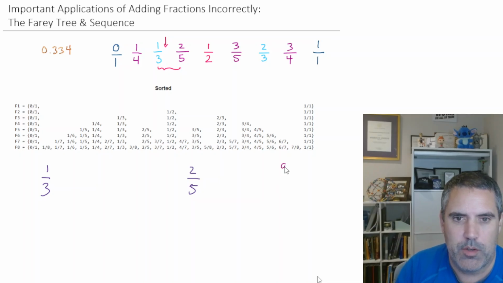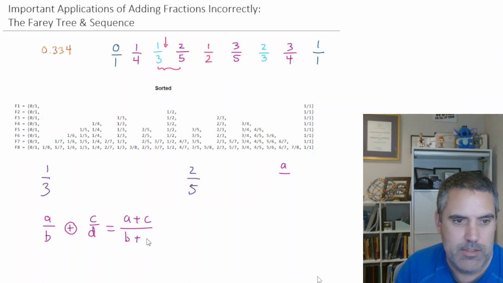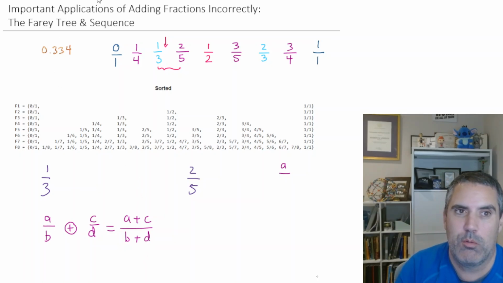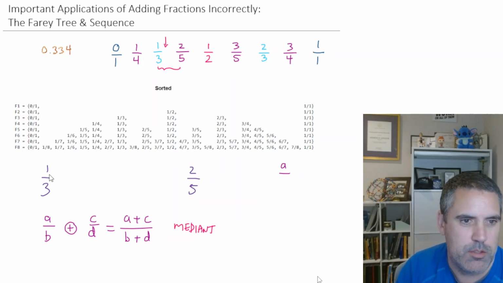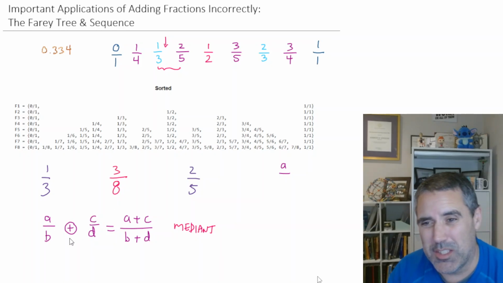So again, we're defining this operation. And sometimes how it's defined is like this: we use a little plus with a circle around it or a box around it just so we don't get confused. And we say, okay, we want to add the numerators and add the denominators. That is not the sum of the fractions. It appears to be a random fraction between them. But we call this the mediant. And it's this number that's in between. So let's do it. 1 plus 2 is 3, and this is an 8. Notice it always gives you a reduced fraction.